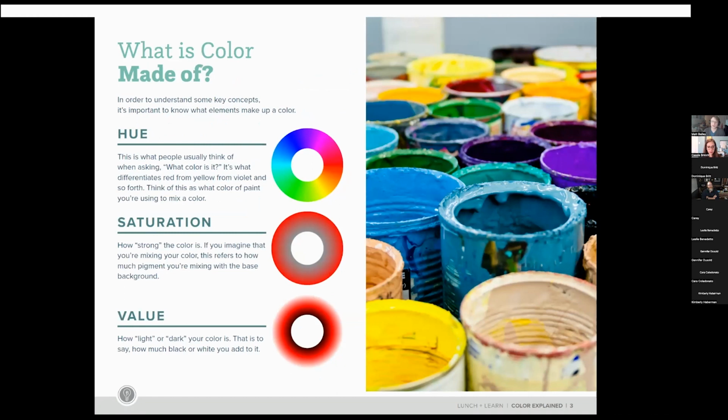how we describe color as designers, we have three main ways that we do that. We have hue, which is usually what people think of when they ask, well, what color is it going to be? Is it going to be yellow? Is it going to be red? Is it going to be blue, etc.?